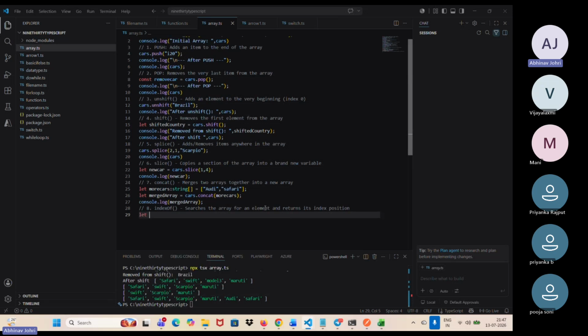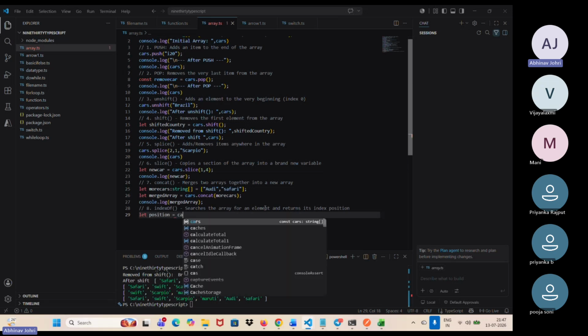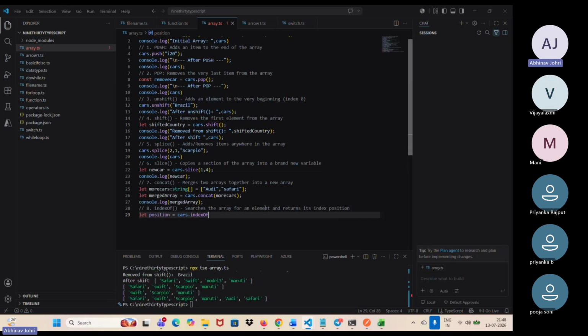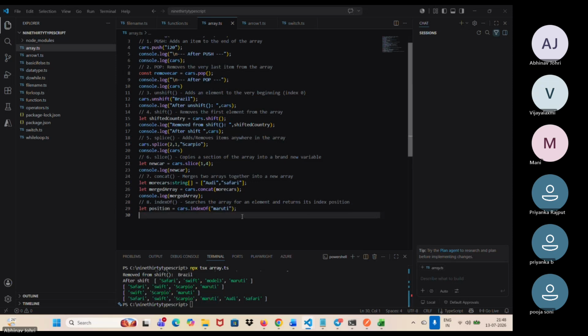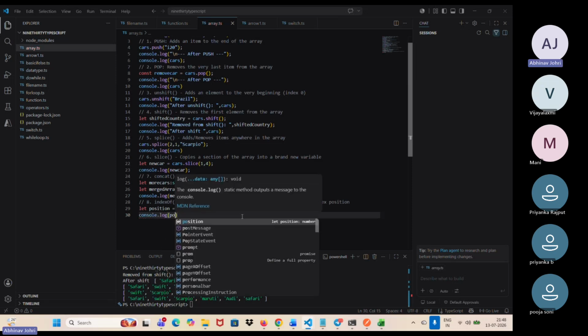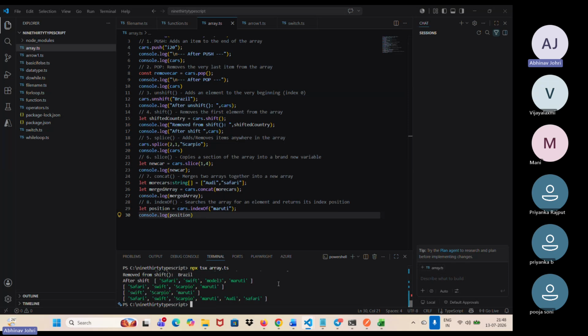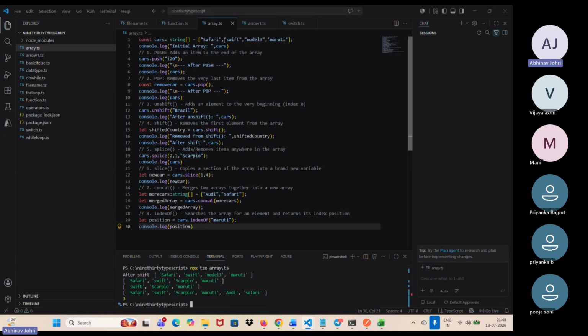Let's say I want to see the index of something. Say let position is equal to cars dot index of. I want to check the index of anything. So I go over here and give, let's say, Maruti, and give console dot log position. Save it. See, it is showing it is on the third position. 0, 1, 2, 3. It always tells from the index.